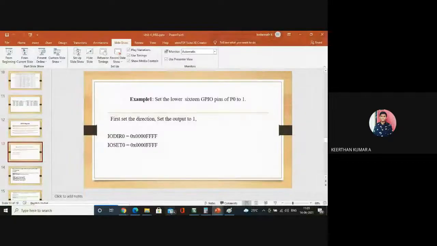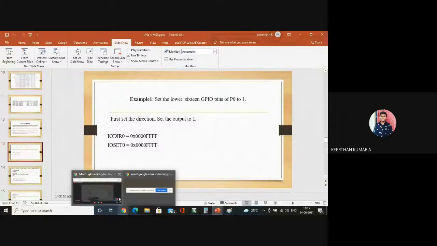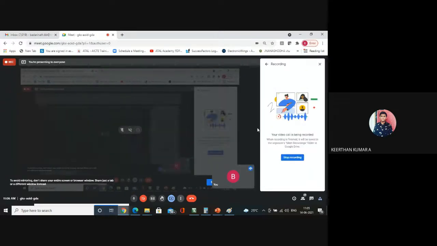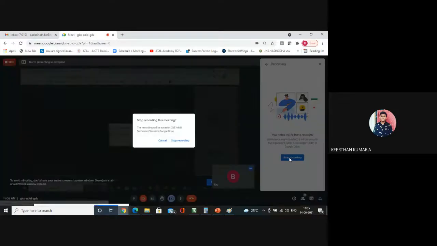Sir, for any particular pin, if both set and clear are set to 1, which will be taken? Can you tell me again? We have separate registers for setting and clearing the pin. Yeah. So if both are set to 1 for a particular pin, which will be taken? Whichever is the last one you execute.